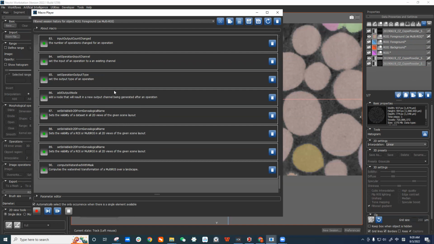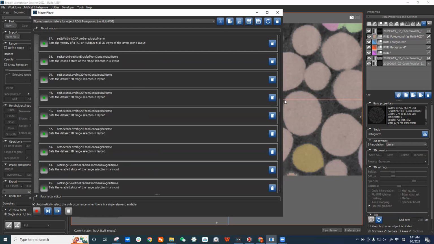Okay, so this should be the Sobel filtering, and you see the last one is the compute watershed with mask. All right, so we can see all the steps I did to create this object were saved in this macro.